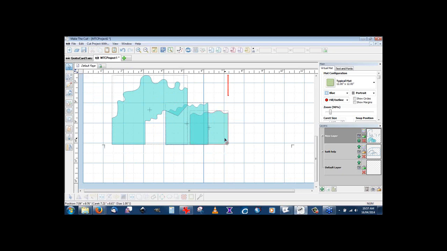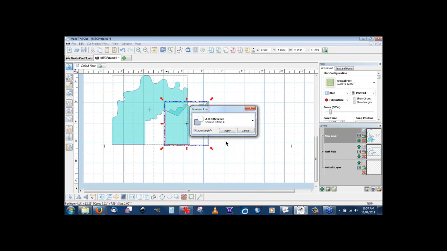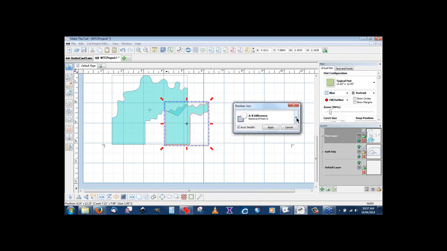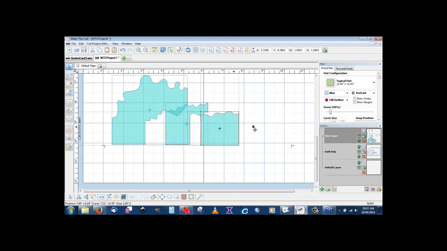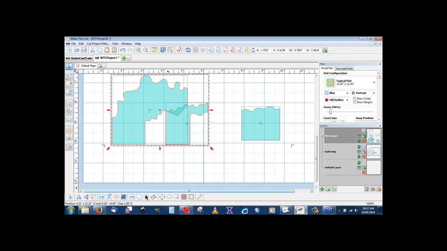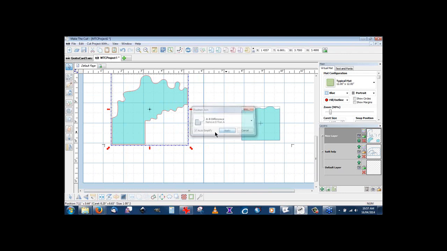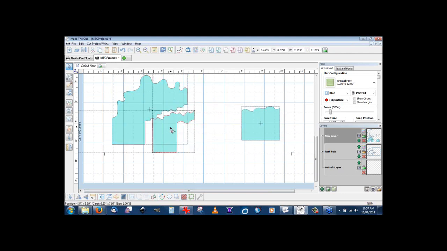Right, now what you do is you grab this one, do a copy of it, grab this one, and you do a boolean join, which is that one, apply, and we paste the other one back in place, and now we've got this one. And if you do a copy of this one, hold the shift key down, select that one, do a boolean join, do apply, and do a paste. Okay, I feel better now.